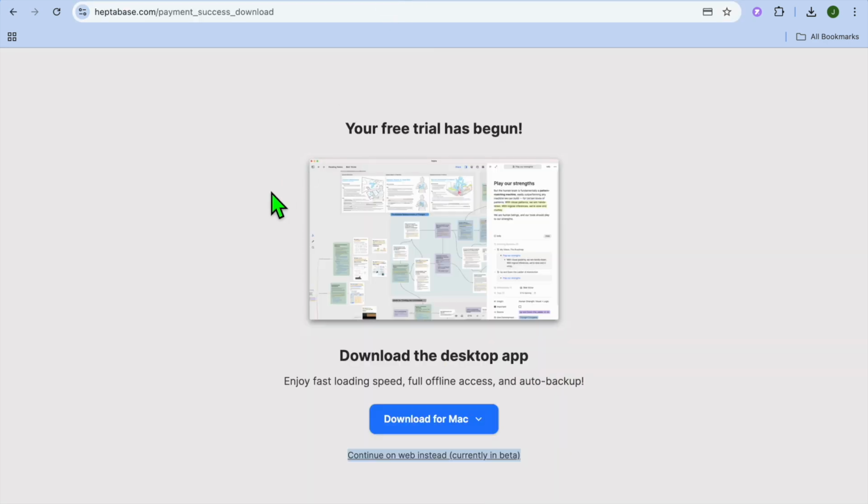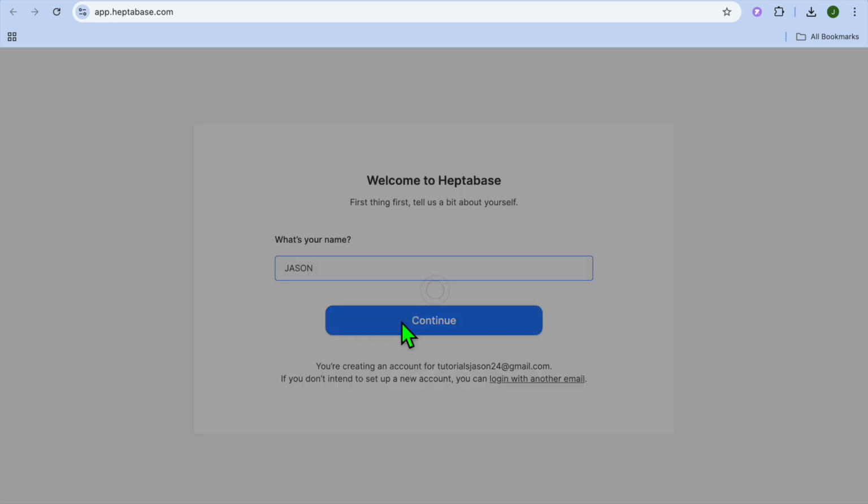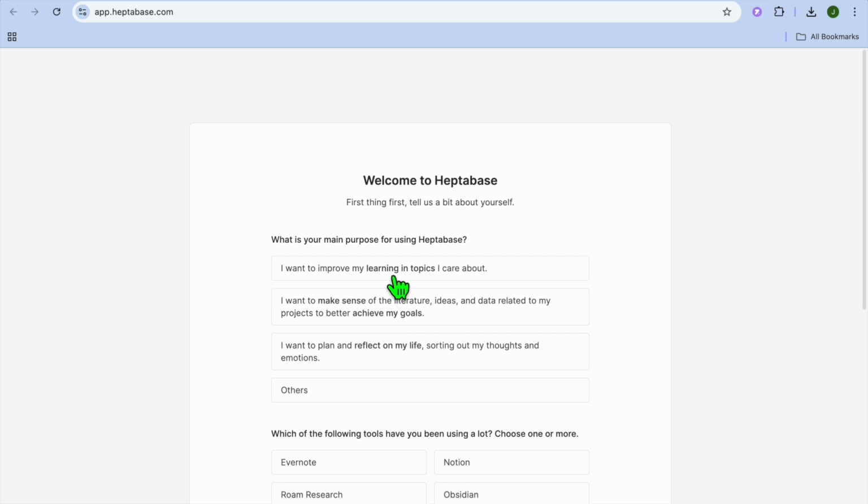After you have done that, from there you can fill in your information. After you have done that, you will tap right here. You can either choose to download it on your device, or you can tap on Continue and Web instead. So that's what I did. Once you have done that, you can enter your name. So I'll enter my name right here. Then you're going to tap on Continue.